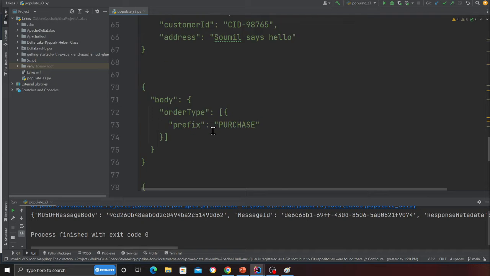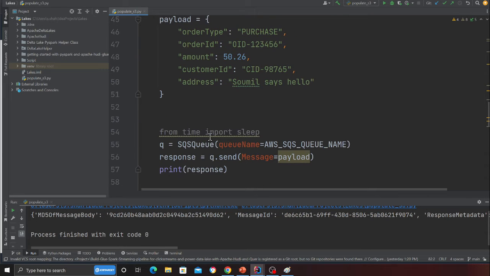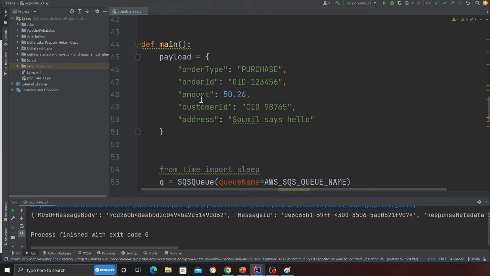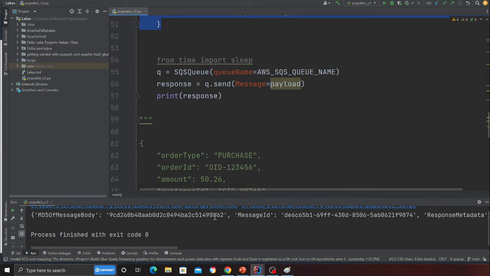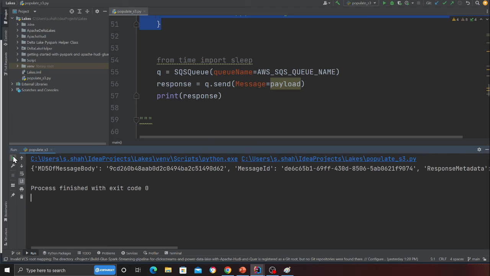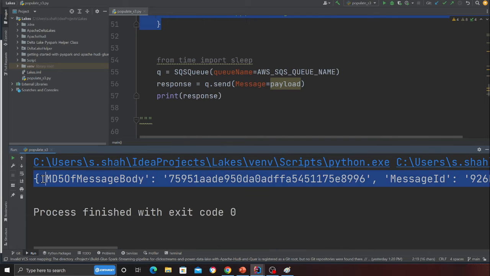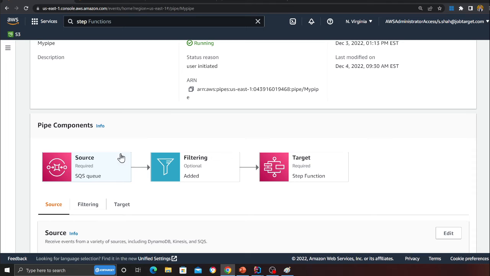So let's see. I have some code here, and again, this will be in the GitHub section, no need to worry about that. Here I'll just pass in a different message, and the order type is purchased. If it matches, it should fire my step function. So I'm going to run this. The message has been inserted into the SQS, and at this point it's going to do the filtering. It's going to do that transform at the end before passing it to the target.